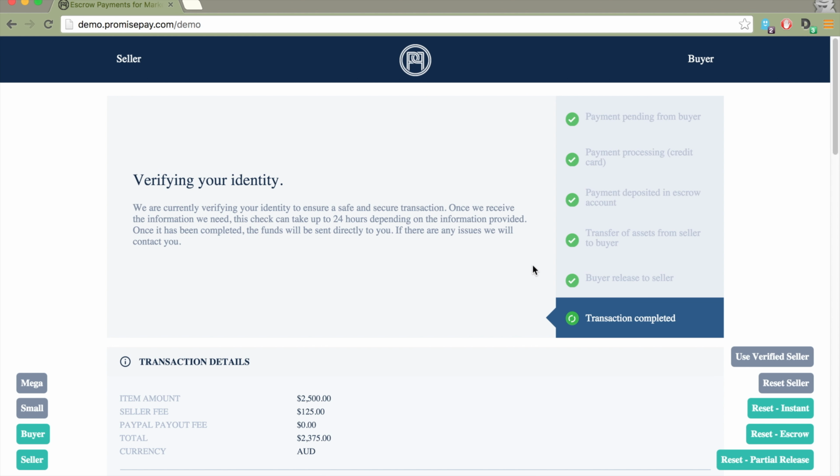And if you scroll back up to the seller's perspective, you'll see that the transaction is completed, and now PromisePay is off to verify the seller's identity to ensure that the transaction is compliant with AML and KYC requirements. That's the whole thing. And you can definitely play with this as much as you'd like to try various flows.